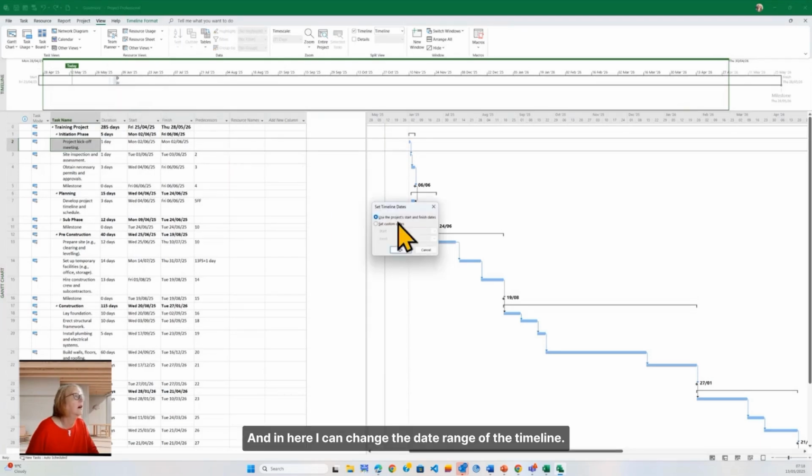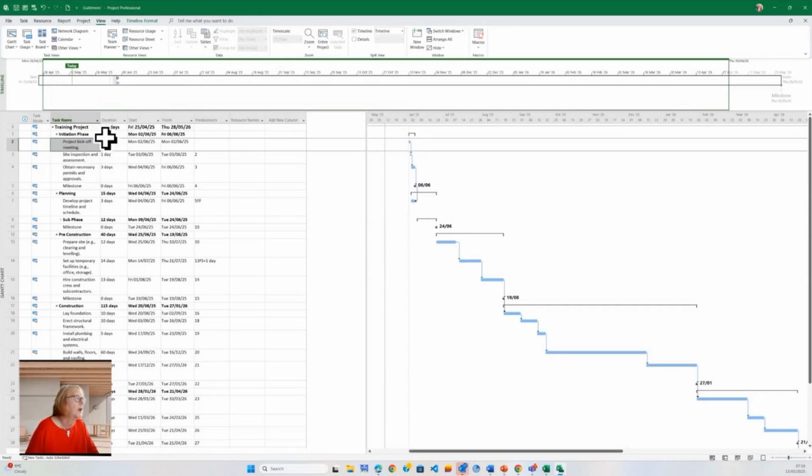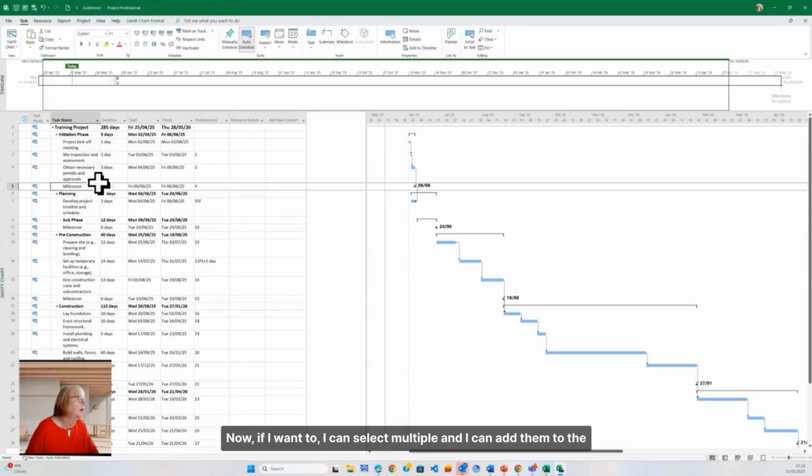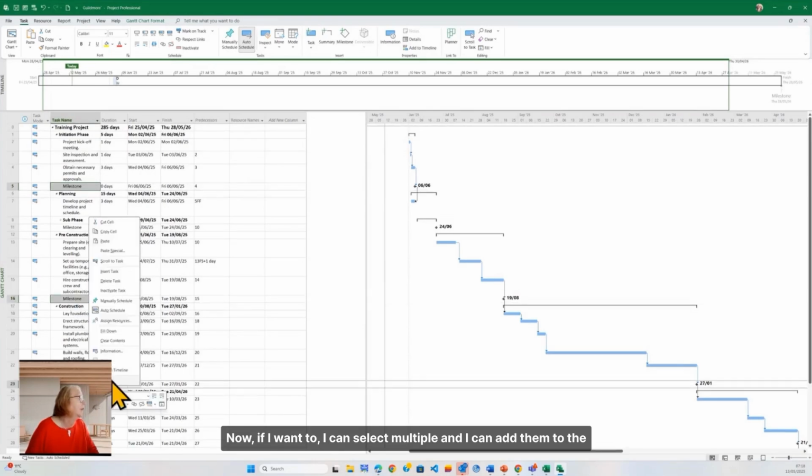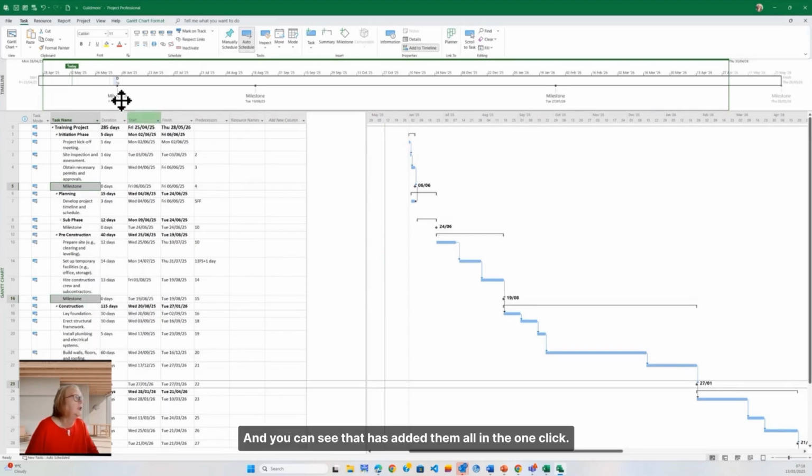And in here, I can change the date range of the timeline. Now, if I want to, I can select multiple tasks and add them to the timeline. You can see that has added them all in the one click. So instead of having to do them individually, you can go through here.